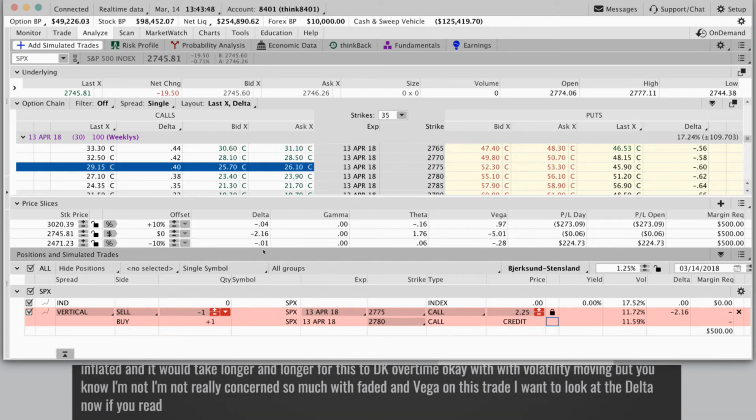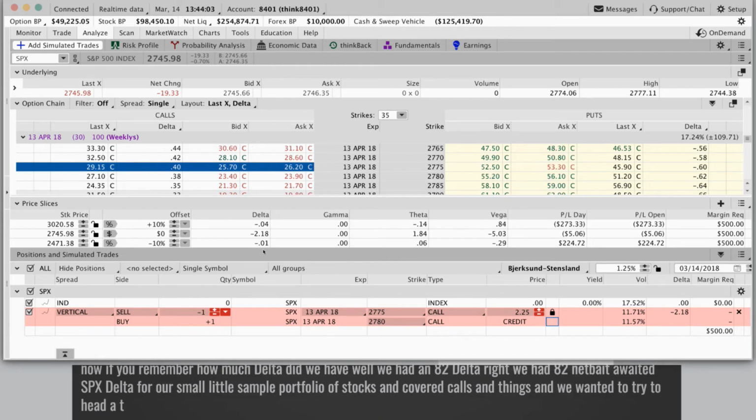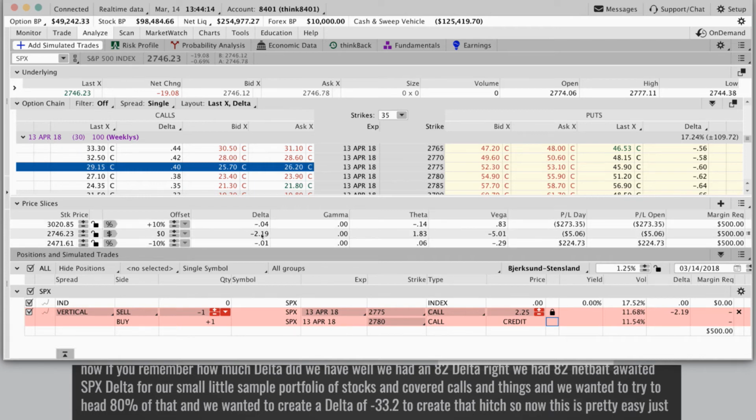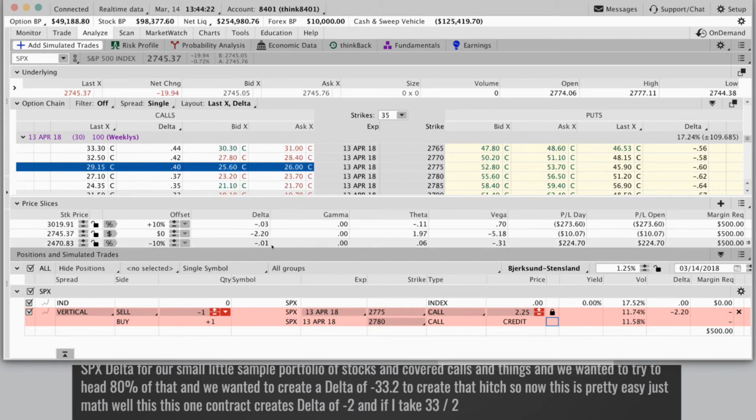Now, if you remember, how much delta did we have? Well, we had an 82 delta, right? We had 82 net beta-weighted SPX delta for our small sample portfolio of stocks and covered calls and things, and we wanted to try to hedge 80% of that, and we wanted to create a delta of -33.2 to create that hedge. So now this is pretty easy, just math. Well, this one contract creates delta of -2, and if I take 33 divided by 2, I need to do 16.5 contracts. Let's just do 16.